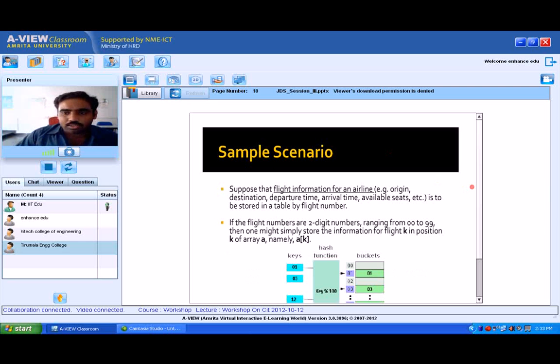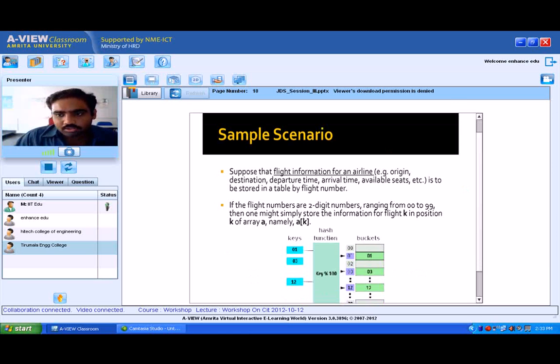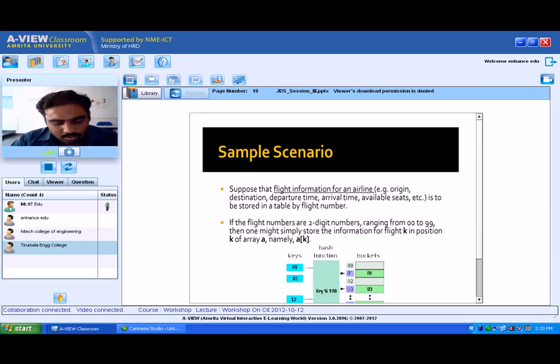Let's look at a scenario of hash table. We'll consider the division technique for mapping the keys to the hash table. In this scenario, consider you are running an airline. You need to store all the flights information that you have. Information in the sense you need to have origin, destination, departure time, arrival time, available time.